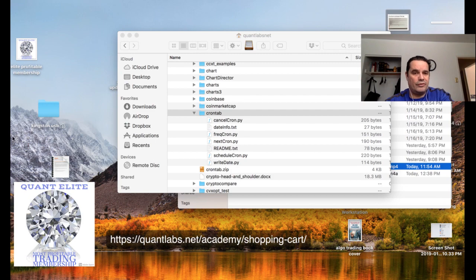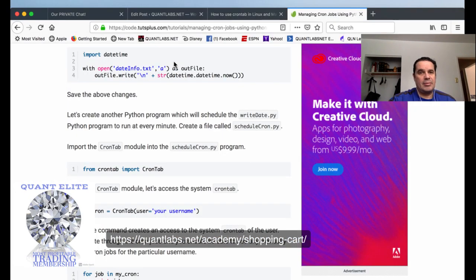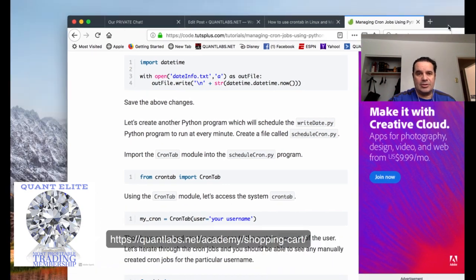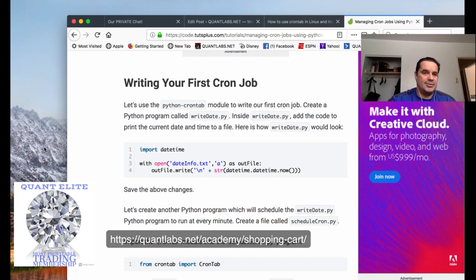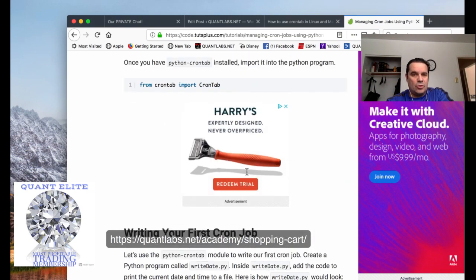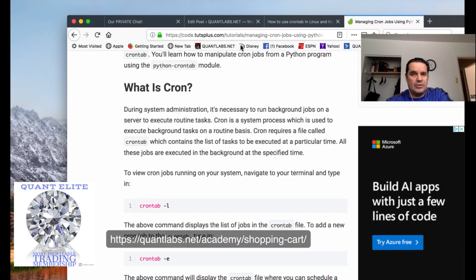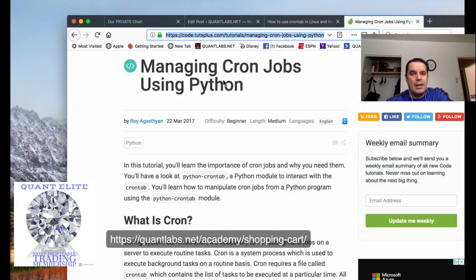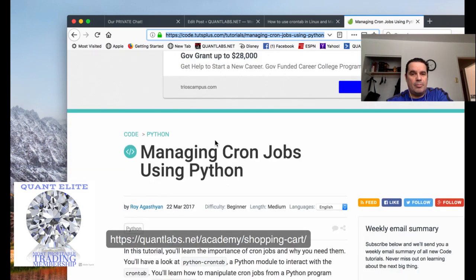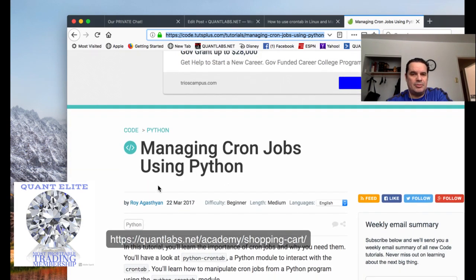I'm going to be going over crontab, which is part of the Linux core functionality, as well as Unix. So what we're doing is, if you go to this website, I'll include it in the blog, I'll show you what I've compiled. You go to this website here called Managing Cron Jobs Using Python.